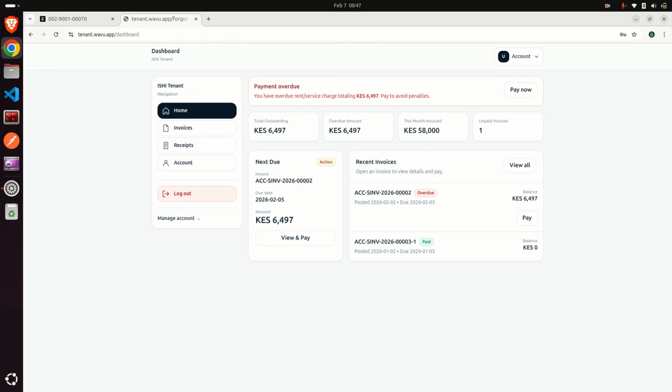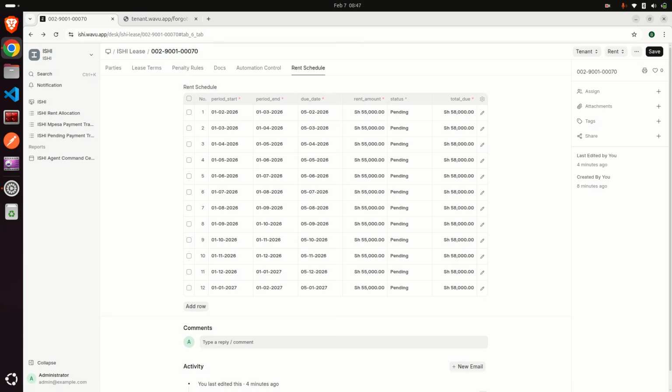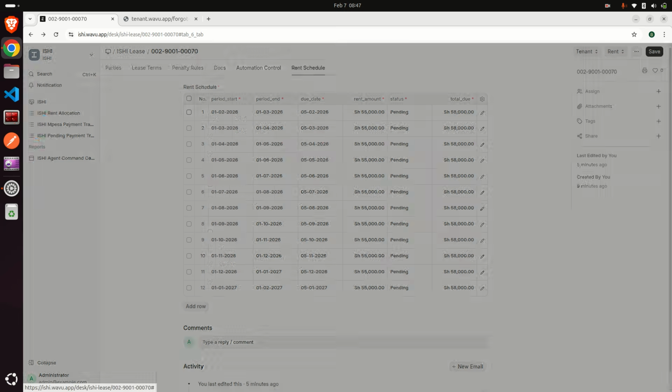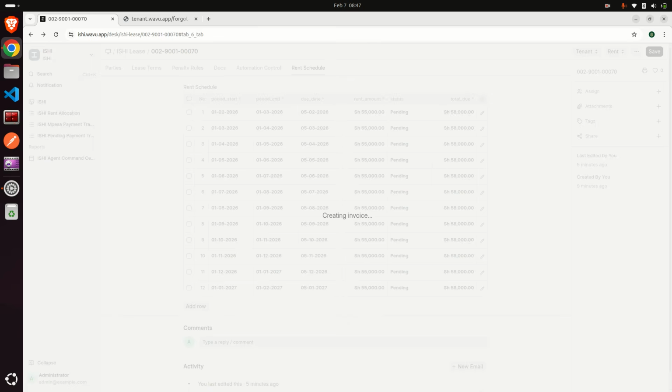You can see here the total outstanding is only 6,000, which is the overdue one. But remember that this tenant just came in, but the reason why this is not showing is because we have not invoiced yet. Do you notice this 1st of February is not invoiced from our schedule? So what we need to do is just to come to rent and say invoice next period.